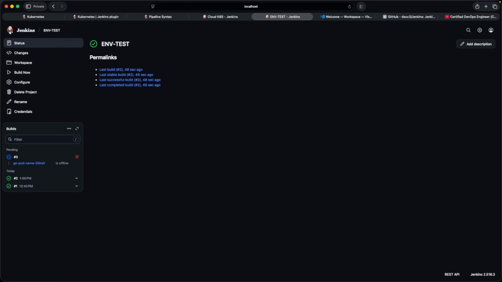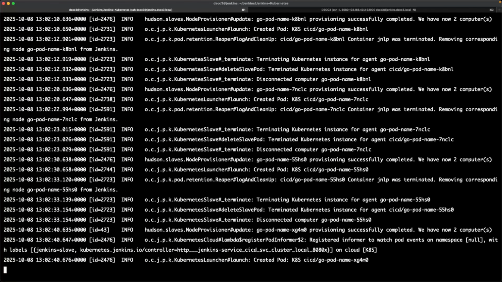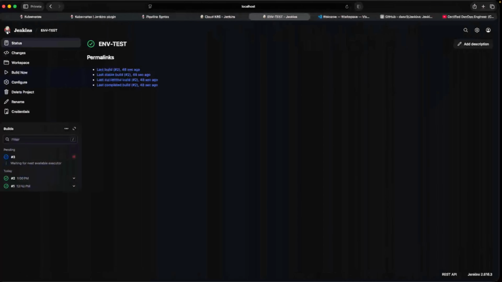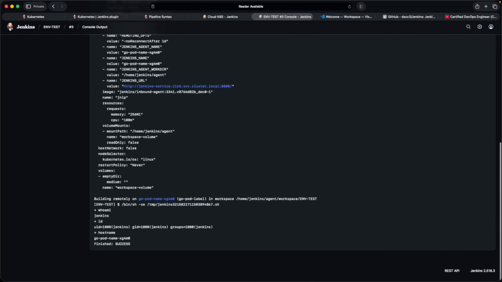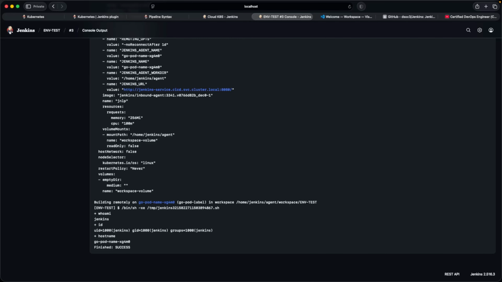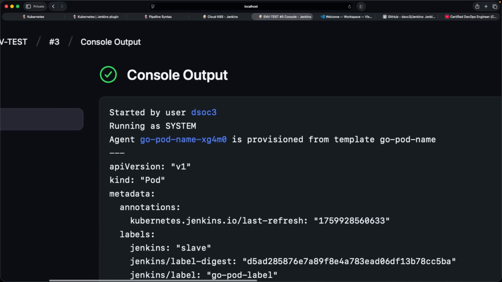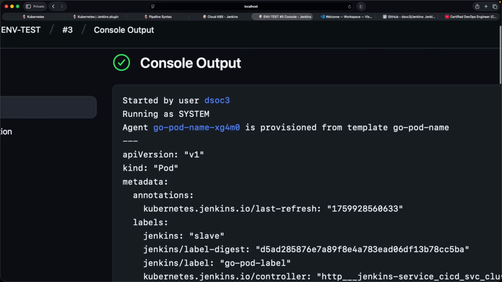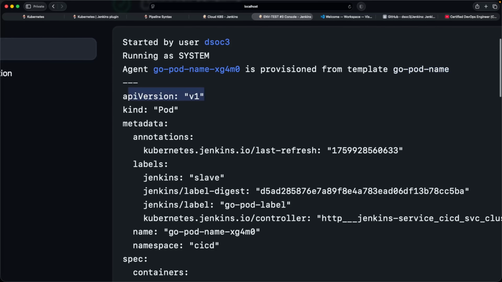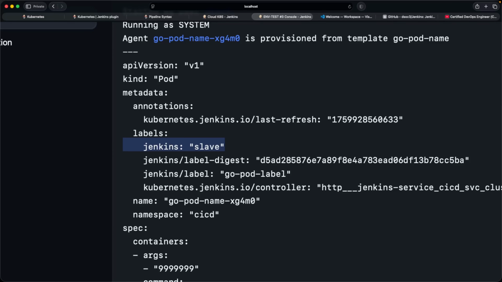As soon as we provide the Jenkins URL, it has started to work. So that's why it is very important to have this. Additionally, one more thing I wanted to show you over here. You could see when it has got executed, here we have found agent go pod name. This is the name of the pod, and this string is random. It is provisioned from template go pod name. Here you could see API version 1, pod, metadata, annotation, and Jenkins slave. This is the label.